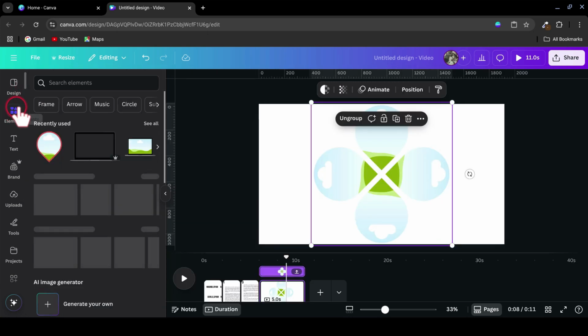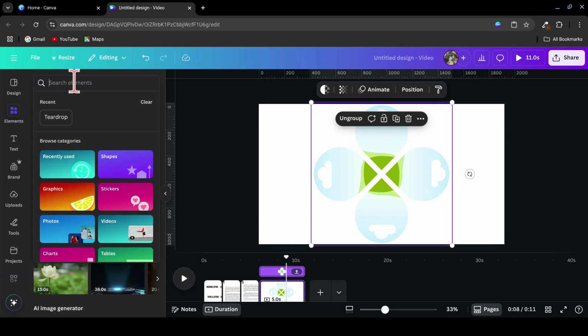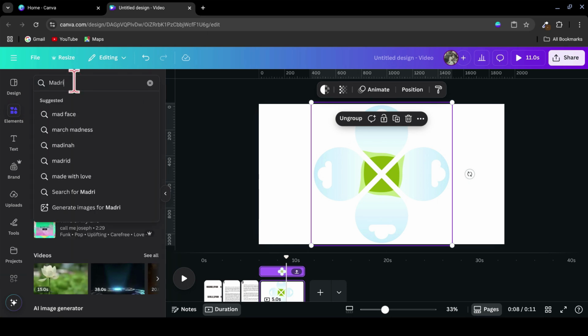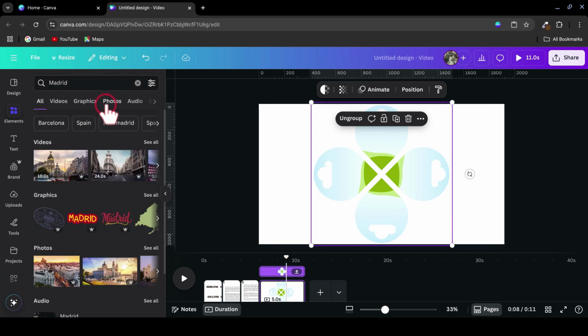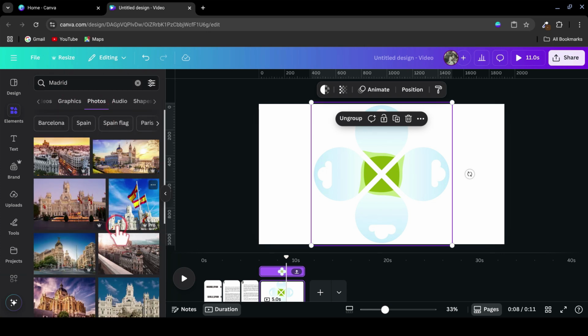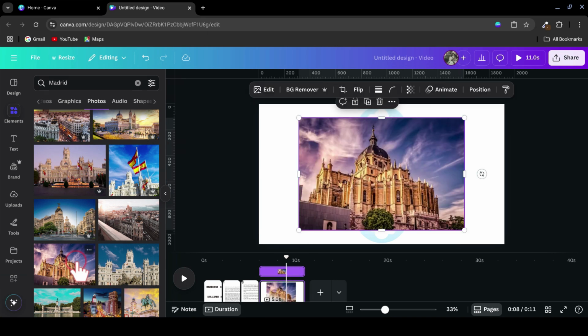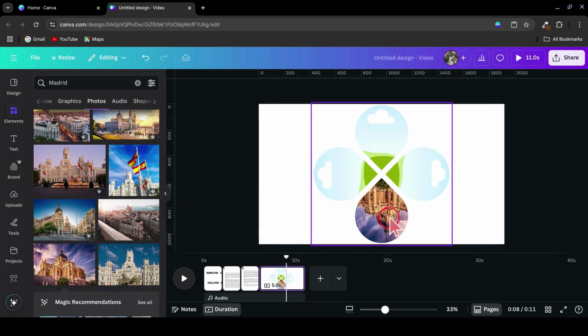Back to Elements. Now search for your image theme. In this case, I'll search for Madrid, since this is a travel guide. Under Photos, choose an image that you like. Click to add it to the canvas. Then drag it into the first teardrop frame.